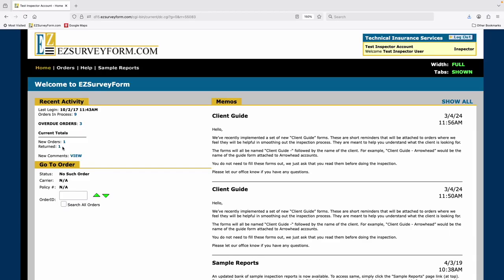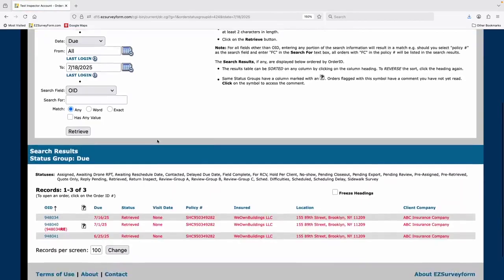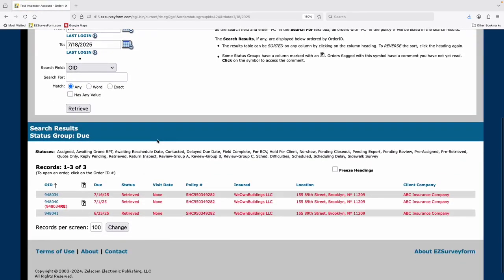All of the blue numbers are clickable and filter to just those orders. For example, click 3 under Overdue to filter for overdue orders only. Scroll down to see the 3 overdue orders currently in the queue.